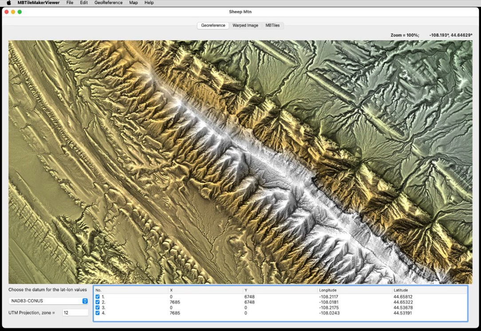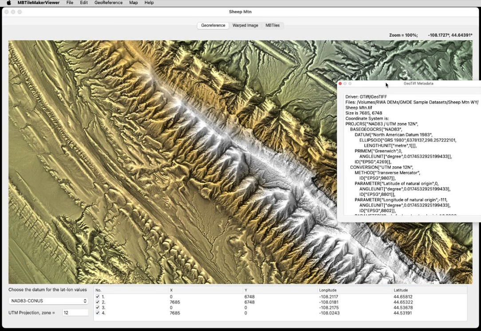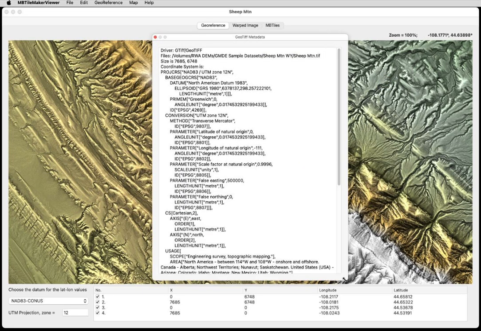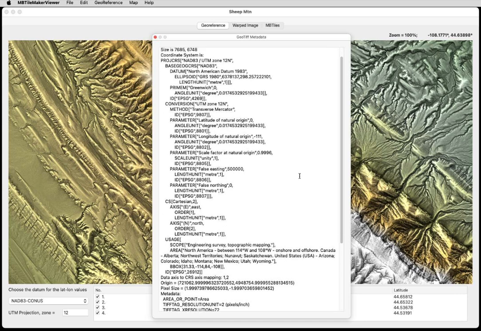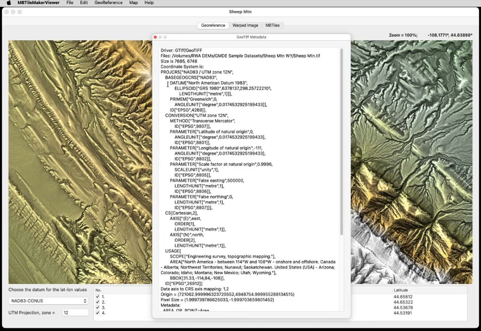And before we do the warping, I want to show you one interesting thing, and that is we can now access the GDAL metadata itself, which is shown in this dialog box here. You can see there's a huge amount of information available here. You can copy from this dialog box. You can't modify it or paste it, but it tells us what the projection is, what the datum is.